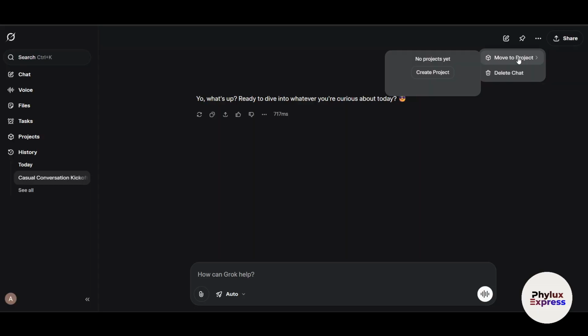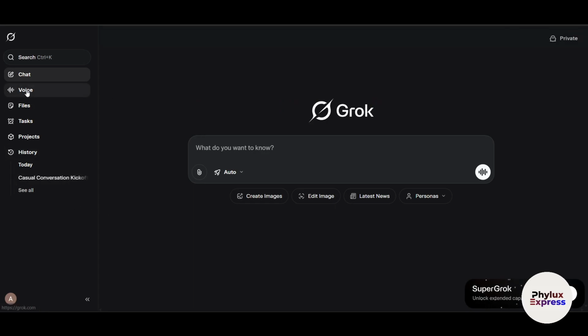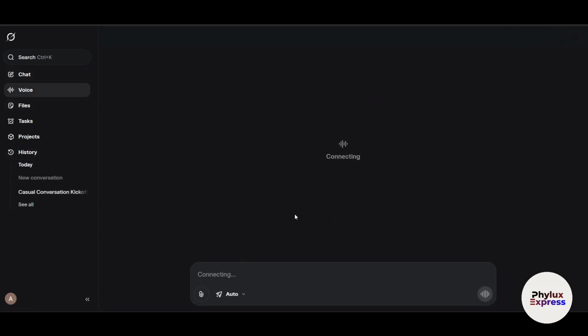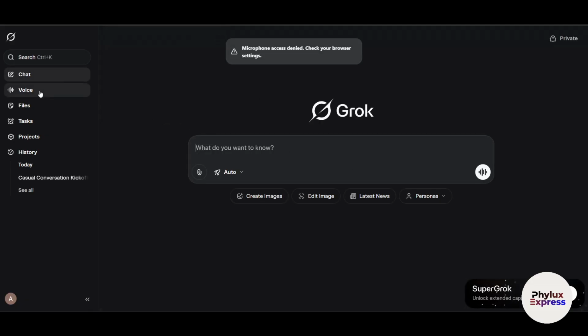From the top right corner you can move this into a project, so you can create a project, right? Here you can click on different kinds of chats, and this is voice. It will take a few seconds to connect through your voice, and it will ask for access to your microphone. In this way you can talk to this AI, so you don't need to type, which will save a lot of time.